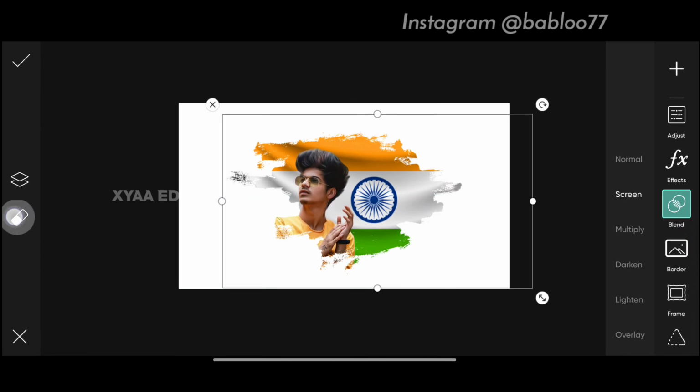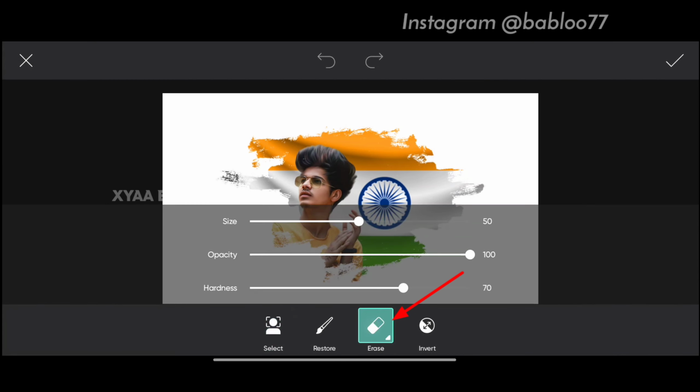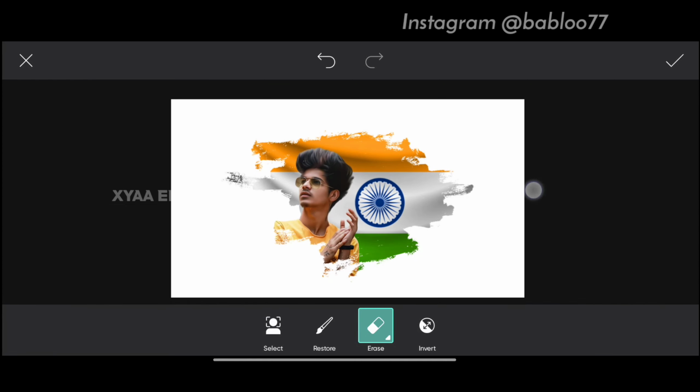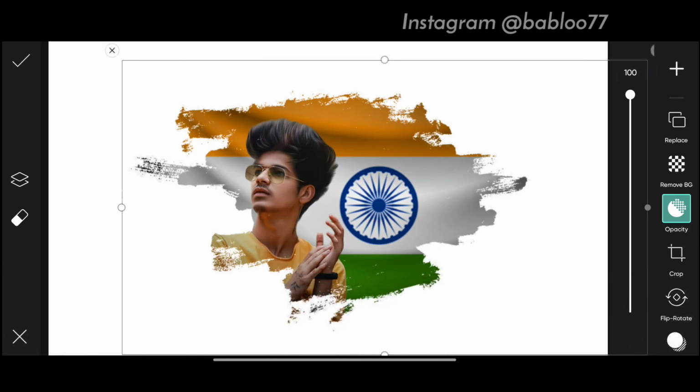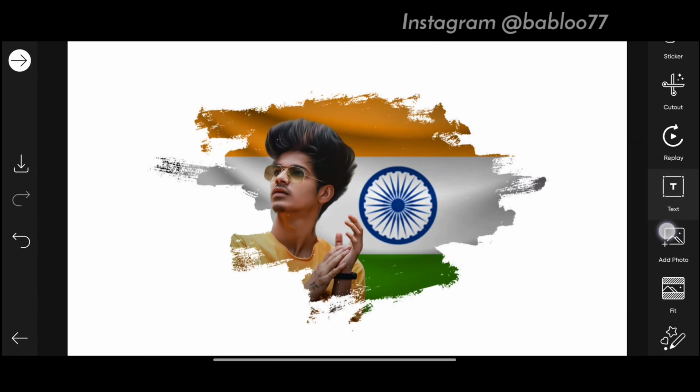Perfect. Now tap on eraser. Now select the eraser tool. Increase the size, decrease opacity, decrease hardness. Now erase on the border portions around the splash. You have to erase like this. Perfect. Now tap on tick mark. Tap on tick. Next step, scroll up.